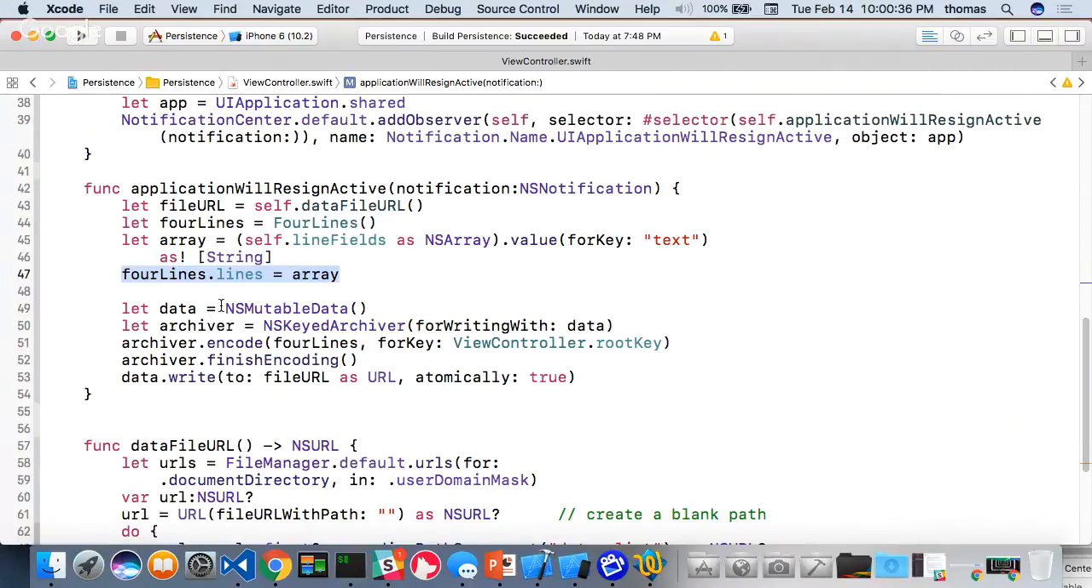My bother is this, data being an NSMutableData object that we're writing back out. We're using data.write, right? That bugs me. It bugs me because even though it makes sense and it's easy, because of 4 lines, we're encoding. We're using the archiver to encode the 4 lines that we're getting. That's why it's called 4 lines. Notice why it's called 4 lines?